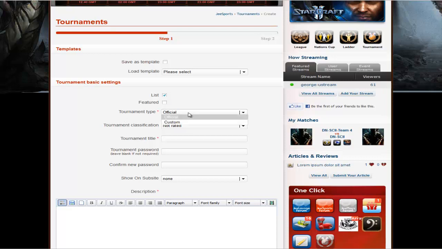The tournament type can be official or custom. Official is for admins only, custom is for all users. The classification is an admin option again, and it can go between not rated to 6 stars, 6 stars being the most prestigious type of tournaments we have.